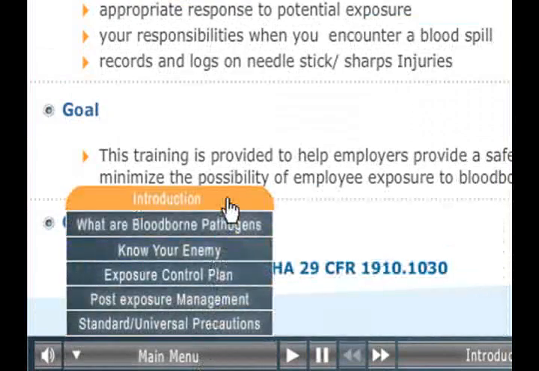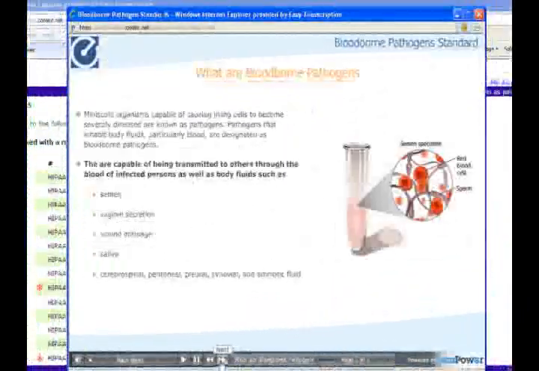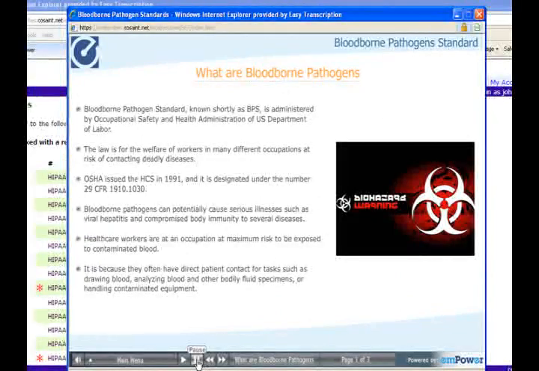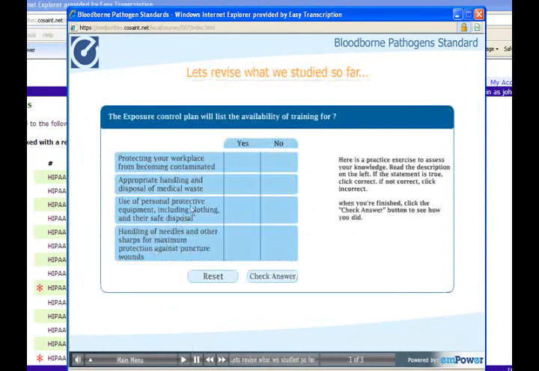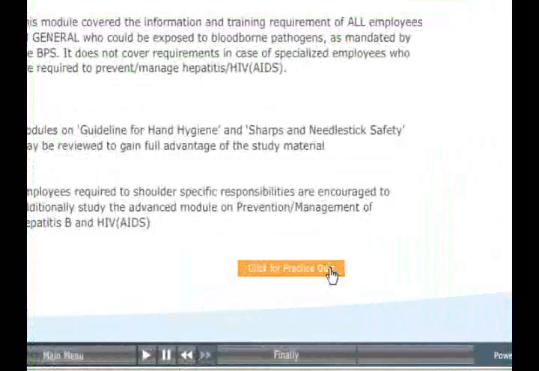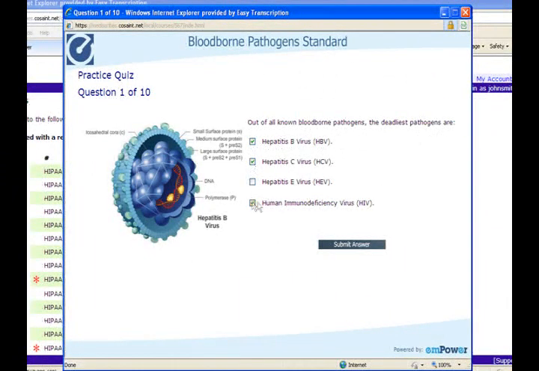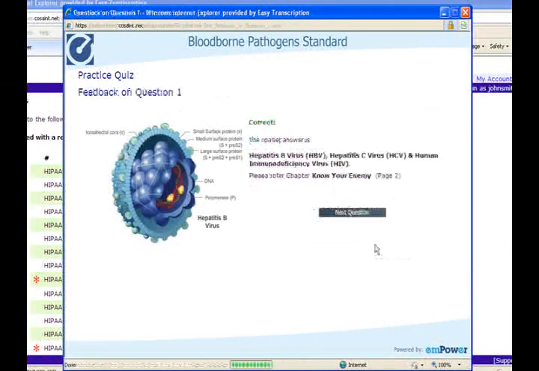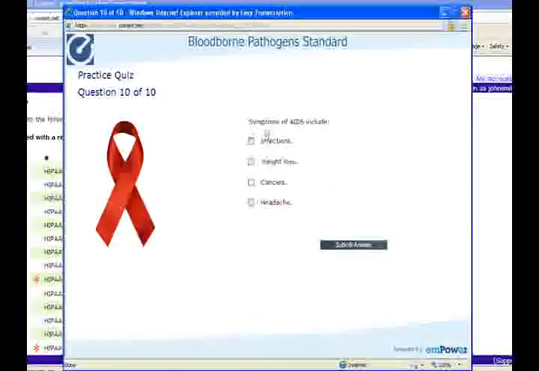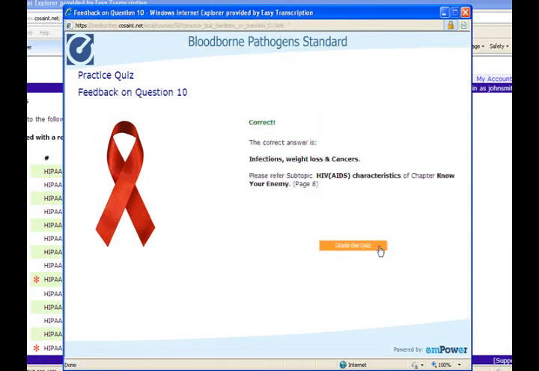You can browse through the different chapters and move between sections, and also play or pause the course. At the end of the course, take the practice assessment. Get instant feedback. And then generate a certificate.